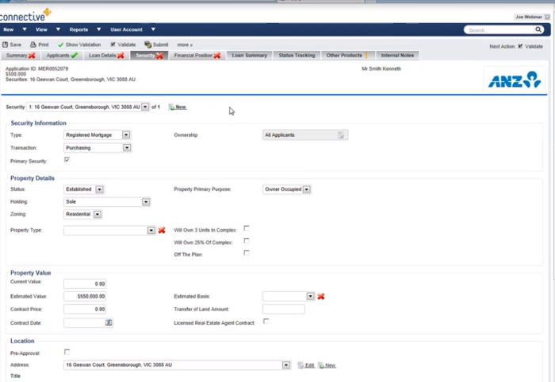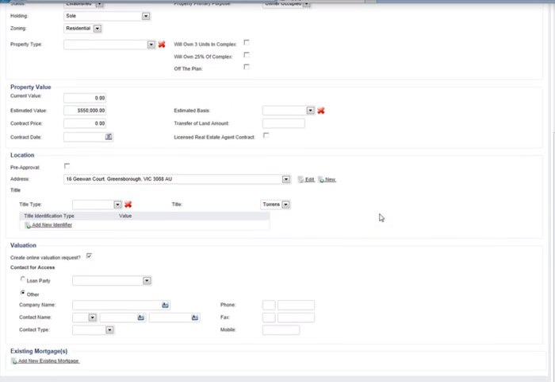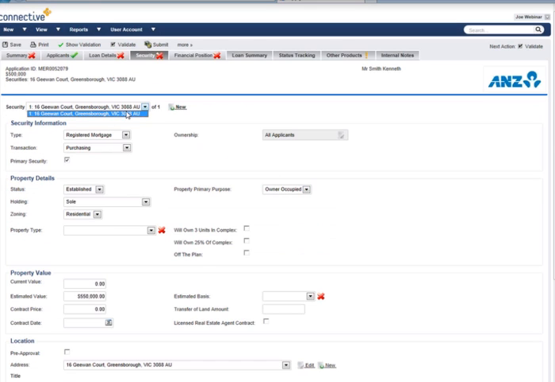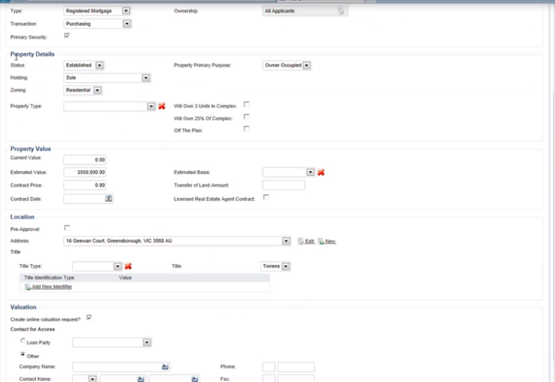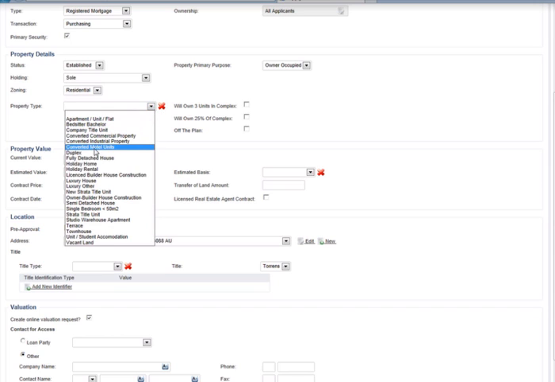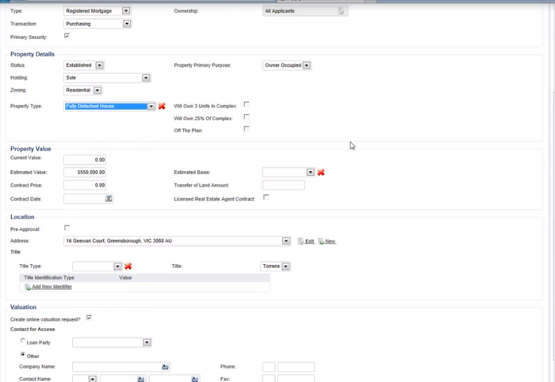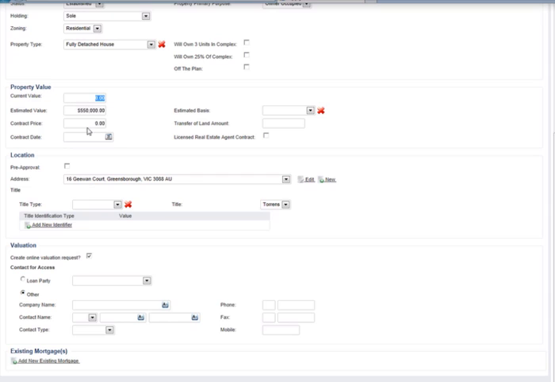Security tab. This is where we keep all the details of any and all security properties. Again, we only have the 1, but you can add a new one there. And all the details, again, fairly straightforward. So the security information, property details, what is the property type? It's just a fully detached house. Current value, estimated value, contract price. Please enter in the contract price.